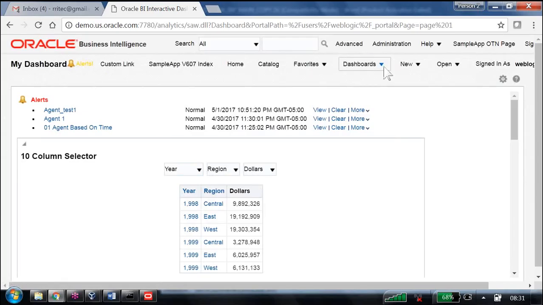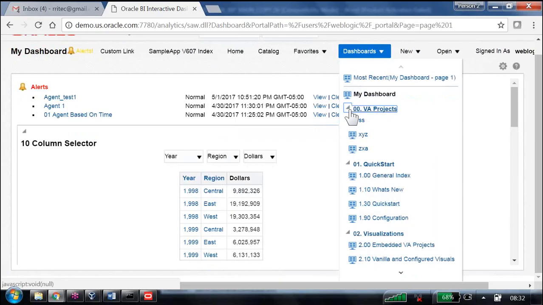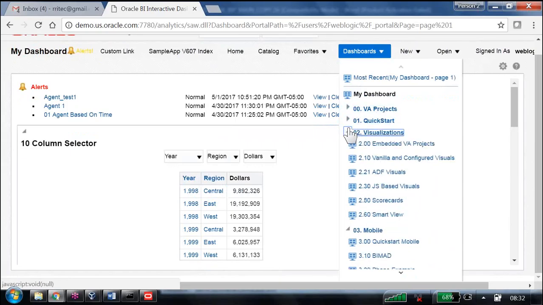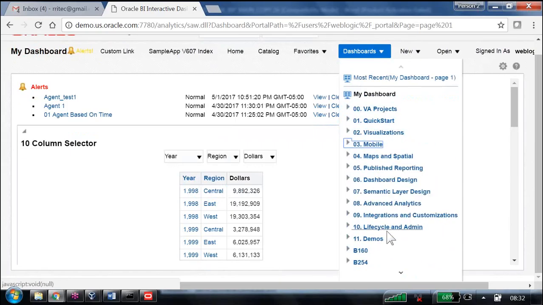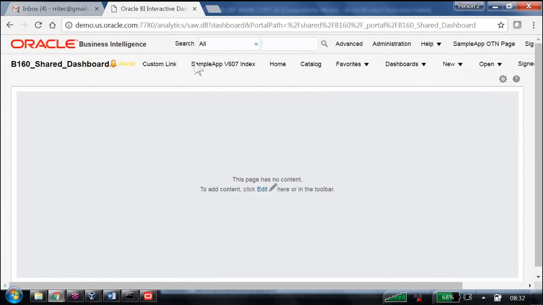You have to go to the dashboards. Then we have to look here for B160. Inside B160, what is available? B160 shared dashboard. We are seeing it. From here you can access it. If I click on that one, we got the B160 dashboard. But as of now, there is no content available.